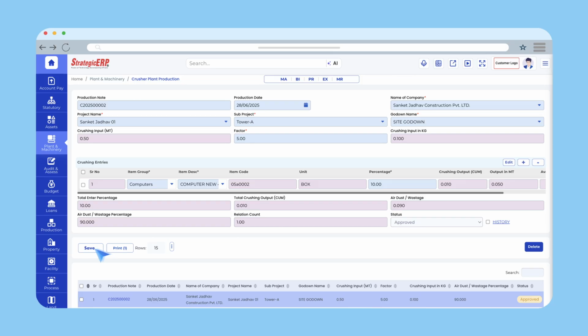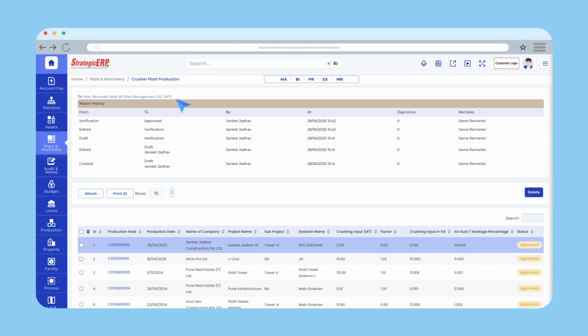Save the data so it will be stored in draft stage. Verify the information and get it approved by the concerned authorities. Once approved, the crusher plant production entry will be auto-updated in the miscellaneous received note form. The process of using a crusher plant production form is now complete.